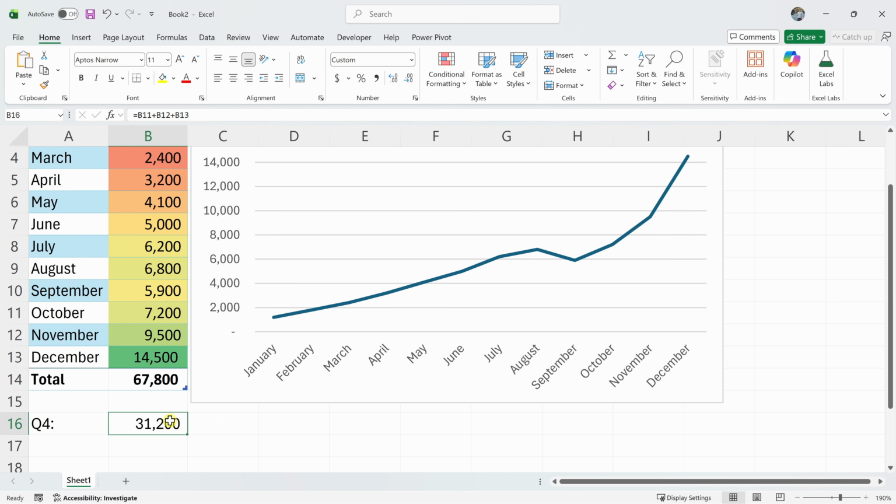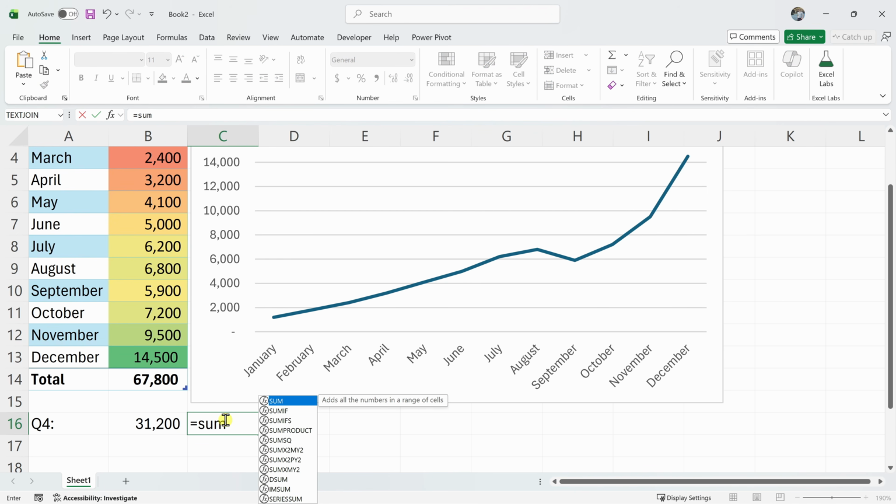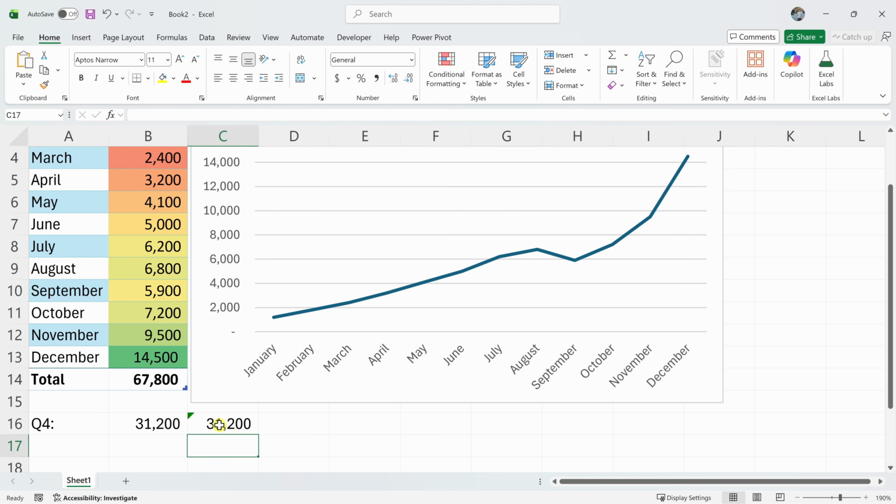Now, this works, but it's not very efficient. Instead, we could use what's called a function. So right in this cell next to it, let's type in the equal sign again to let Excel know that we're entering in a formula. Over here, I'll type in the sum function and then open the parentheses. And over here, we now need to feed in an argument into this function. So let's select all the different cells that we want to sum. I'll highlight these 3 different cells. And then let's close the parentheses, and then we can press enter. And there we get the exact same result.